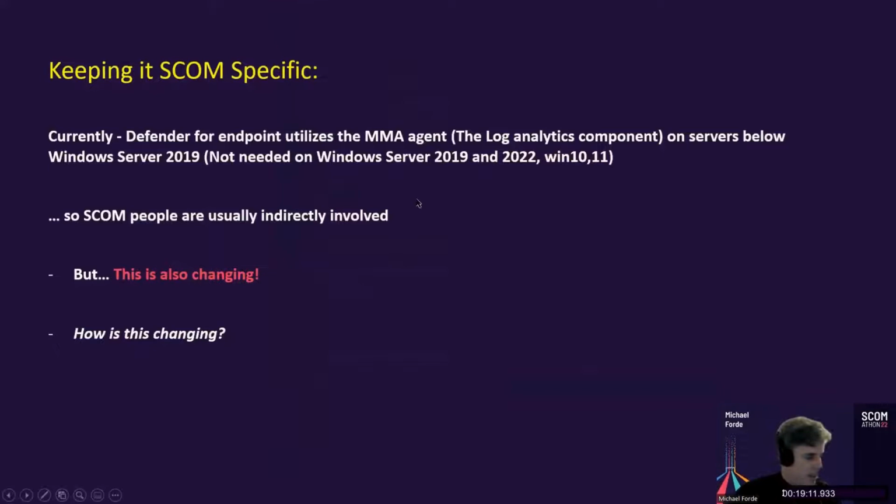So let's keep it SCOM specific. Currently, Defender for Endpoint uses the MMA agent on servers below Windows Server 2019. This is also something that confuses people a bit. There are different ways of running Defender for Endpoint depending on your OS version. SCOM people are indirectly involved because it goes through the MMA agent, because it needs the Log Analytics components. But this is all changing right now.